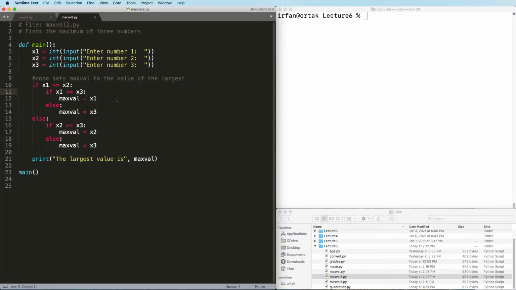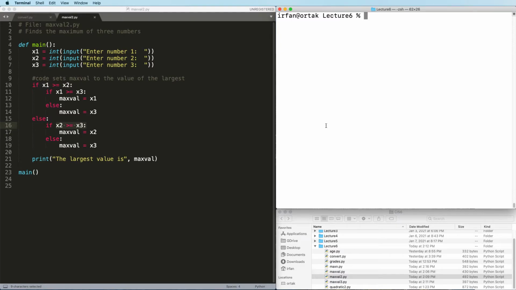And now let's test our strategy 2. So here we have: if x1 is greater than x2, and in that case we check whether x1 is greater than x3 or not. Else, then we check the case for x2. And let's test this one.